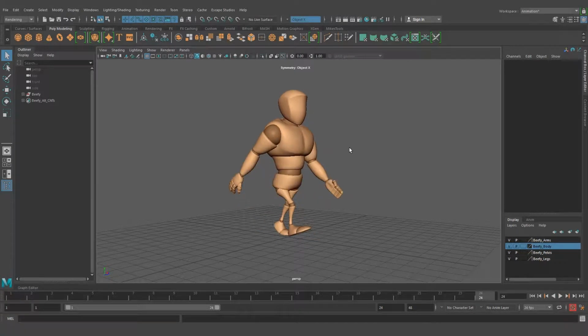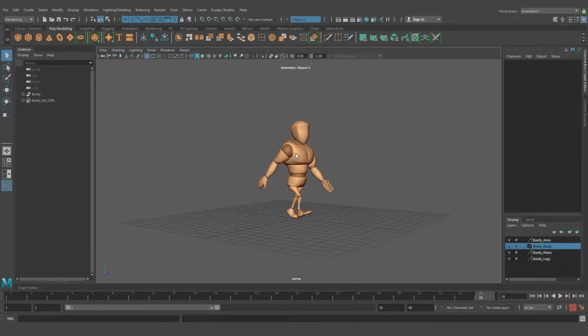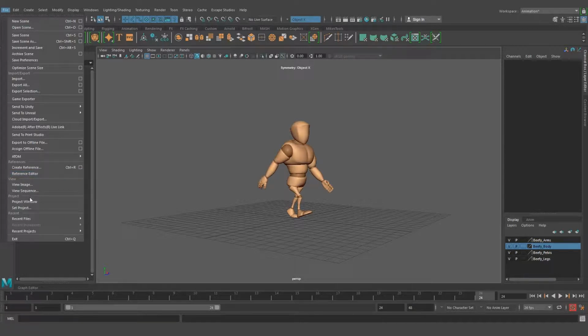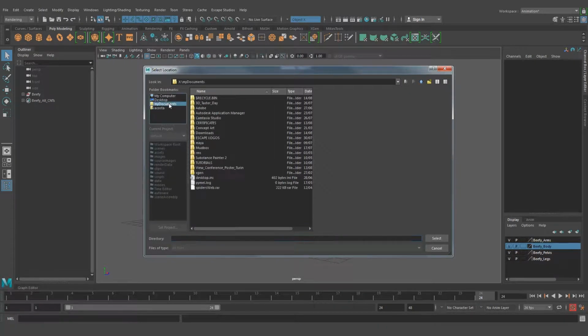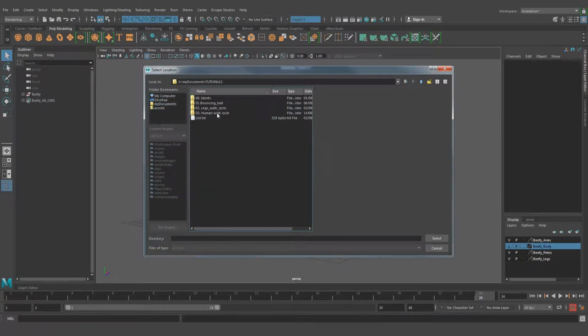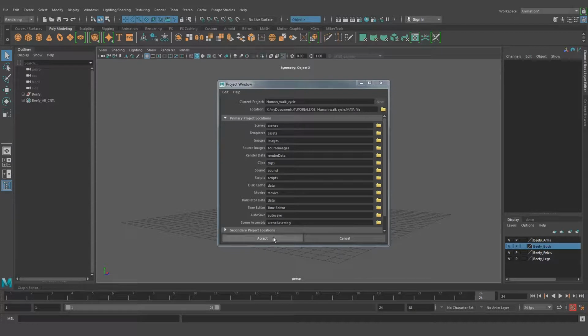Cool. So, as we always do, let's go under File, Project Window. Let's create a new project. We're gonna call it Human Walk Cycle, and you're gonna locate your project where you best prefer. So I will locate my project here, and then we press accept.